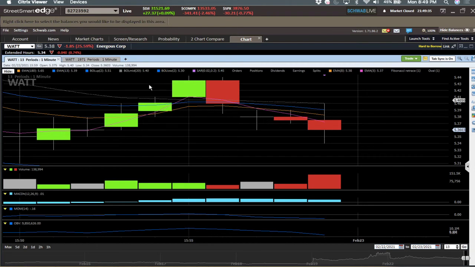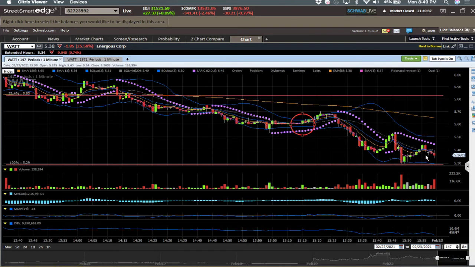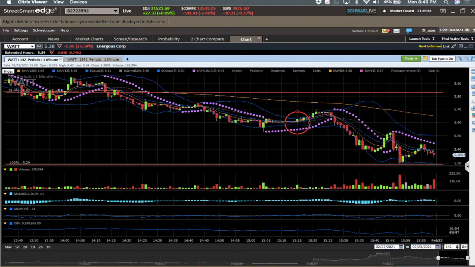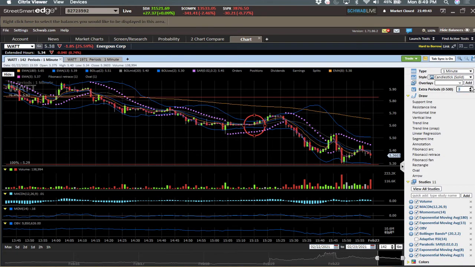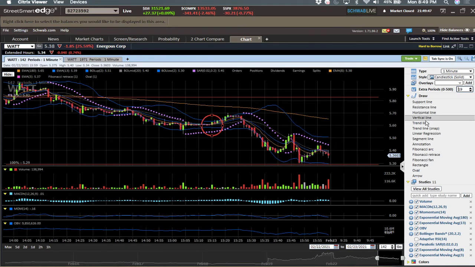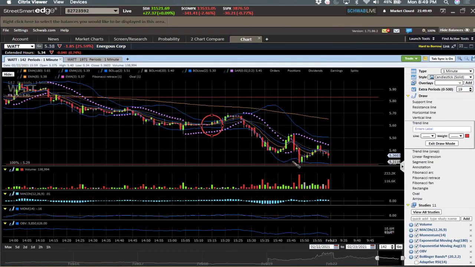So just for this stock, this is WATT. This is a name I just picked, a random one that's been kind of hot. Oh, there. Let's add a little bit of juice, just giving you all a little bit of extra sauce.